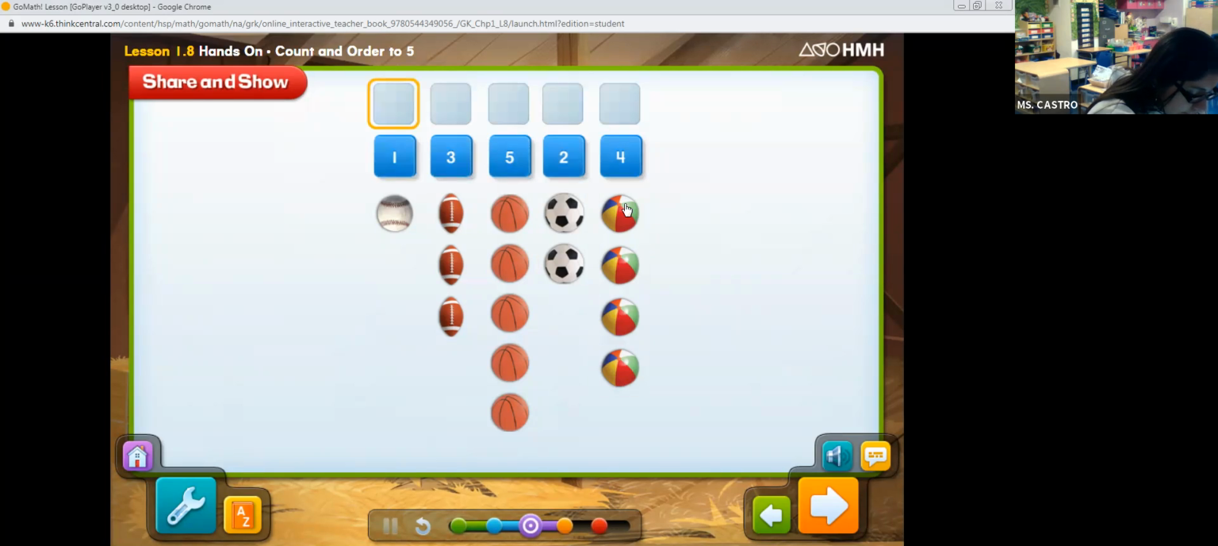Now put the numbers in order. Find 1 and drag it to the first box at the top. So notice that although we counted all the objects, the numbers are not in the correct order. Because when we count, we do not count 1, 3, 5, 2, 4. That's not the correct counting order. We counted the objects correctly, but now it's our job to put the numbers in order, starting with 1 all the way to the number 5.